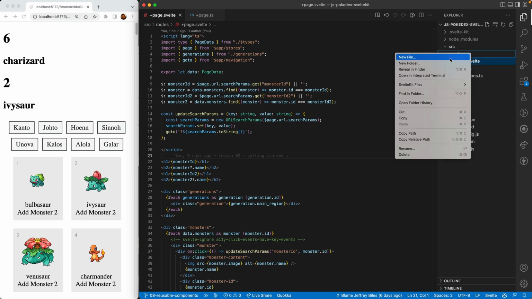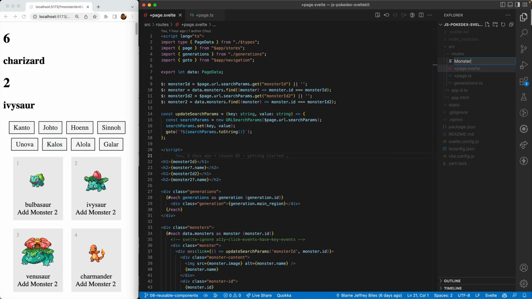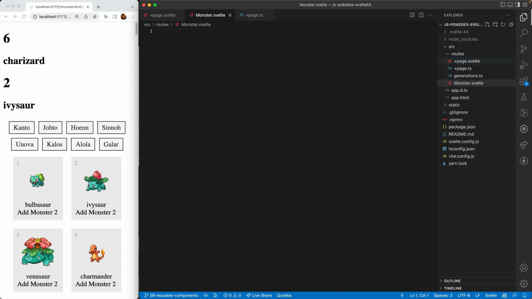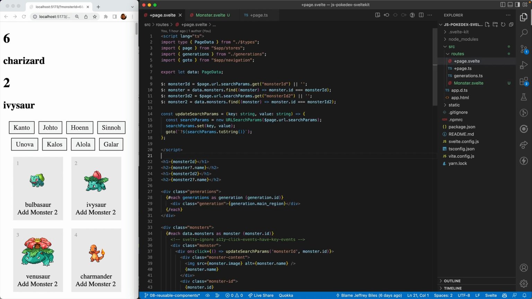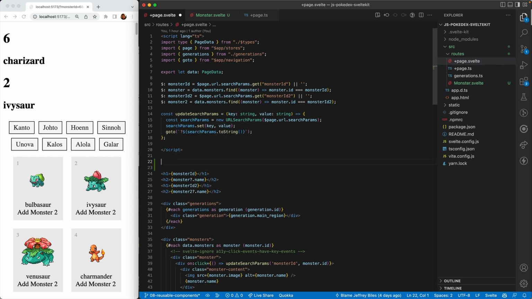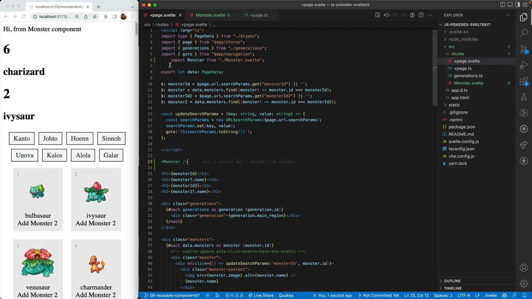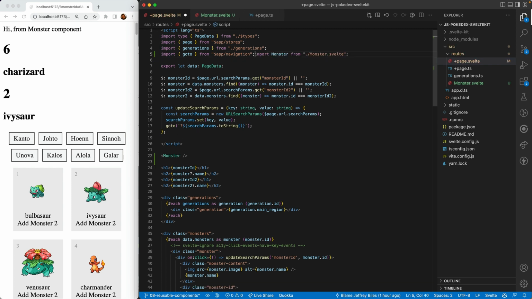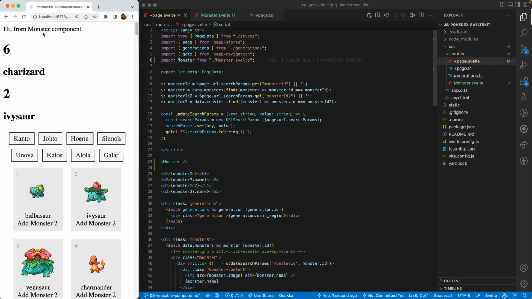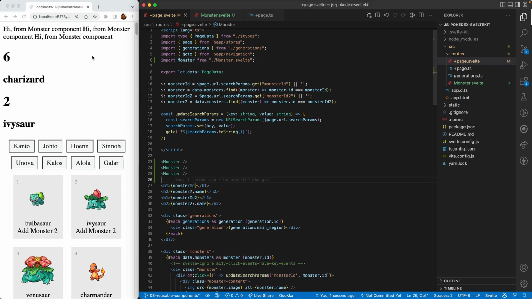So let's create our component, and we're going to make it super simple to start off with. We'll call it monster.svelte, and then we'll say hi from monster component. And then we'll go into our plus page.svelte and use it up at the very top. So we'll do that, and it'll automatically import monster, and there we go. It says hi from monster component, and we could repeat this and it'll say it 3 times.